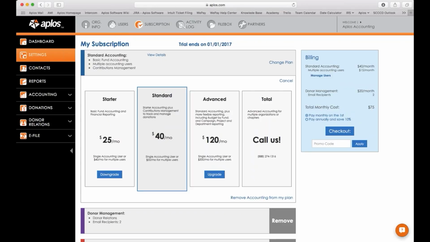So you'll be able to record the contributions you receive and generate statements for your donors at the end of the year. And so that's $40 a month. And again, you can also add multiple users for an additional $15, and that would bring your total to $55 a month for the standard package.